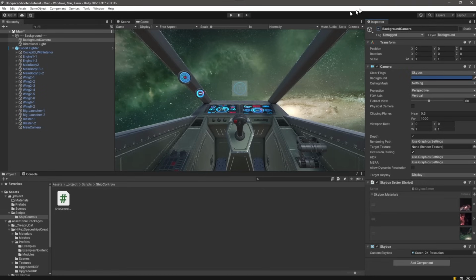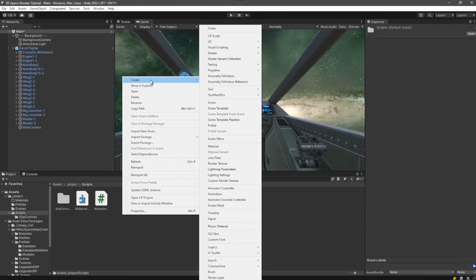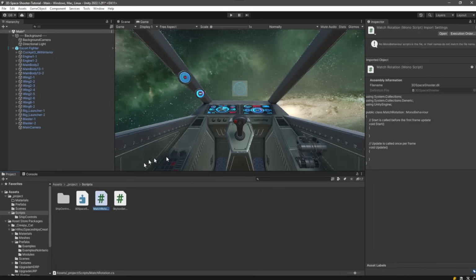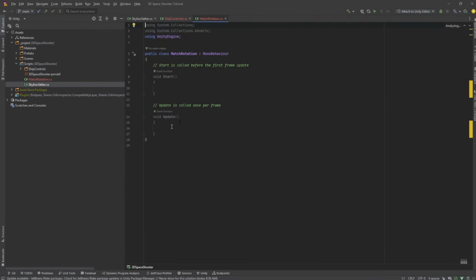So let's go ahead and do that now. Go back up to our scripts folder. I'm going to create a new script. I'm going to call this MatchRotation. Open that up in our editor.